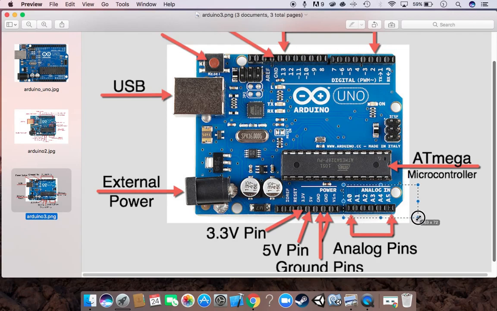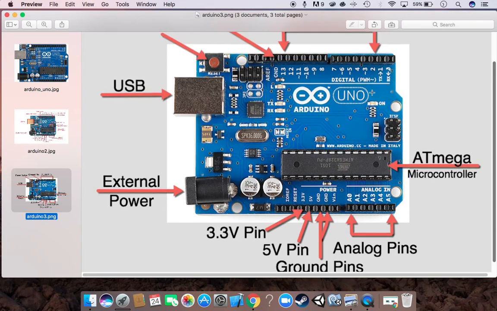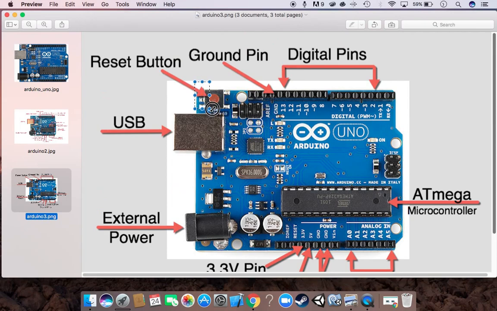You have 6 analog pins, they are used to provide analog input voltage. Then you have digital pins from pin number 0 to 13, which provide output to digital devices. You have the Atmega microcontroller, the heart of Arduino. Then you have TX and RX pins, transmission pin and receiving pin. Then you have a reset button here and a reset pin here. These are used to reset the Arduino.